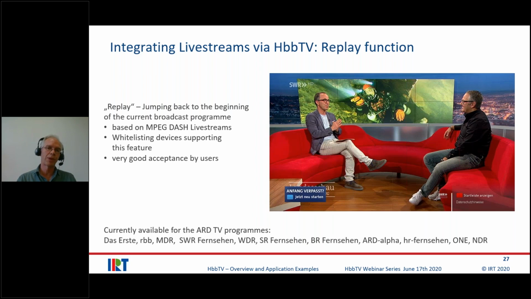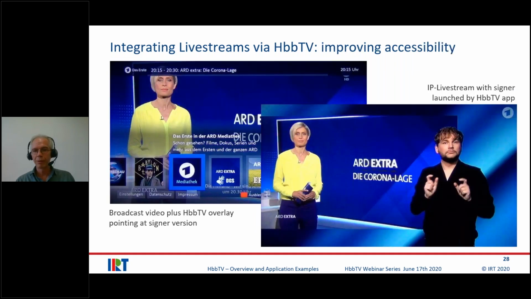So this is also something rather new in the open retail market. It's known on IPTV or other platforms for a couple of years, but it's new for the mass retail market, that just by clicking on the blue button, you can jump back to the beginning of the corresponding show, and it's very well accepted by the users in Germany.